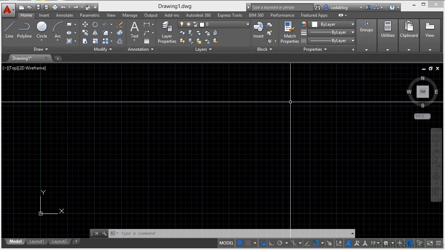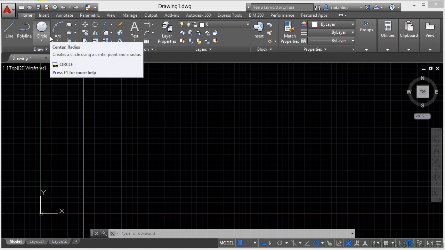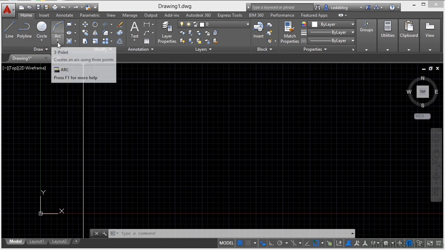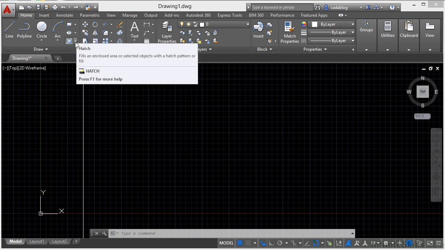To activate a command, you simply go to the tab and then to the panel that you want, hover over the icon, and then left-click on it. Now, some of the commands, like the circle command, have fly-out icons. You can tell because there's a little arrow here. Arc has one, and then these commands have one as well: the rectangle, the ellipse, and hatching.